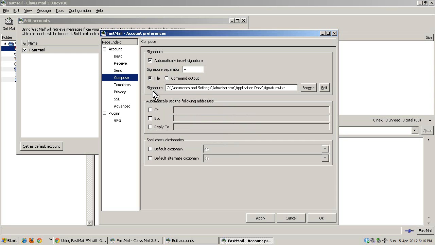For compose, now you might want to edit your signature here. I don't recommend doing that. I recommend doing it in the templates area instead. So I would uncheck this and then just leave it like that.